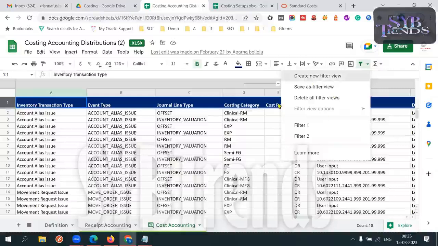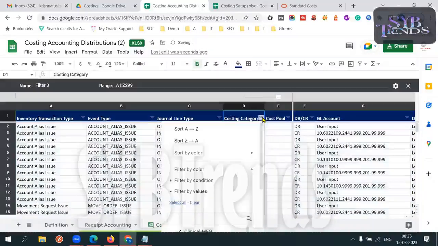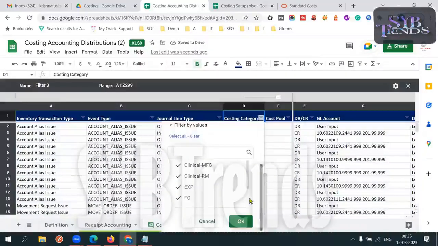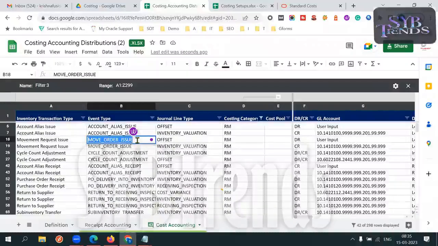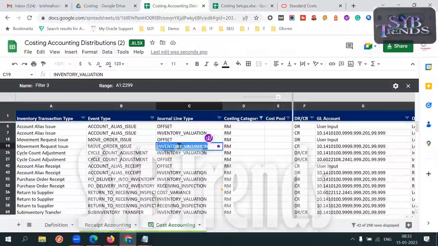Create new filter view. Here a couple of categories are there. You pick up any category. This is created for my project, and the same I have added here. I'm just selecting this category. Now here you can see, in case of move issue, what will happen? Your inventory will go out, right? Correct. Inventory valuation is credit side.